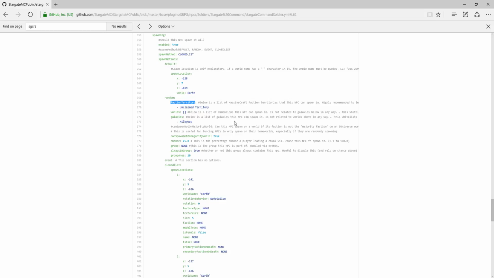The next step is worlds. Now, you need to list every world that you want the NPC to spawn on. If you set that to nothing, then it'll spawn on any world. Galaxies is the same thing again, but these two settings are not related. So if you set Milky Way, and then you set a Pegasus world, every world in the Milky Way will be whitelisted, as well as that Pegasus world. Likewise, if you set that to Pegasus and you add a Pegasus world, that's just doubling up and saying it's allowed twice.